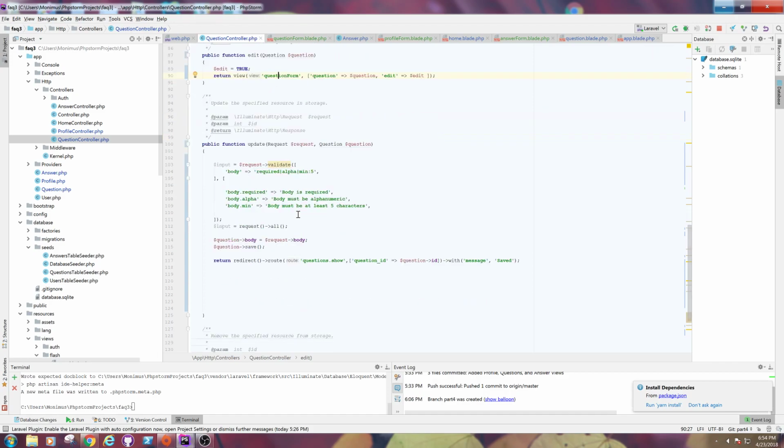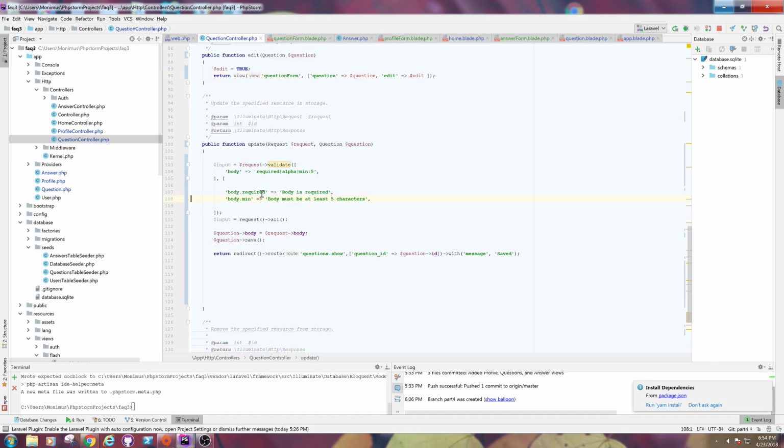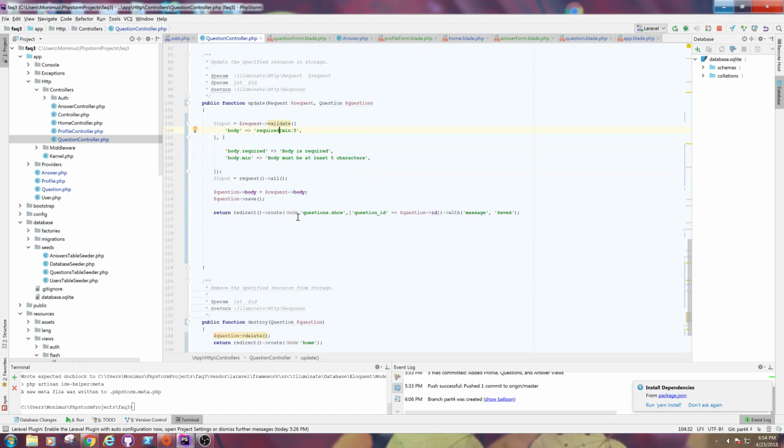And then update, again, we're passing in the question. I'm going to remove the alphanumeric requirement off the body, in case we have spaces, because spaces aren't considered alphanumeric. And let's just show you the delete too. So it's basically the same thing, request, input, question, blah, blah, blah.